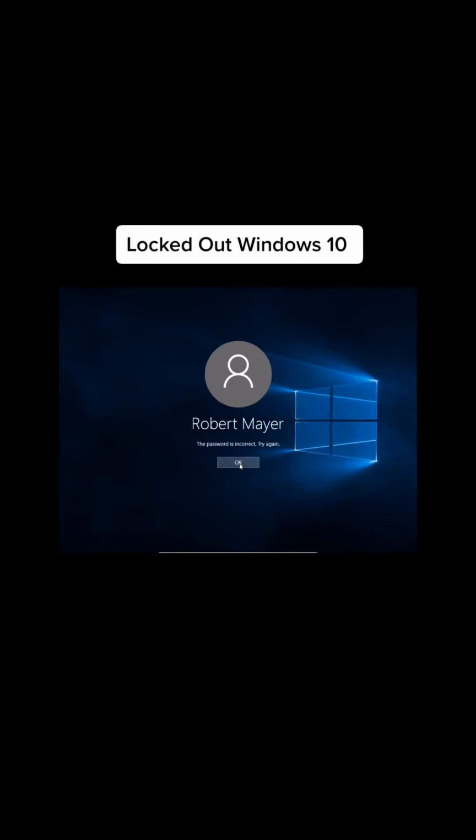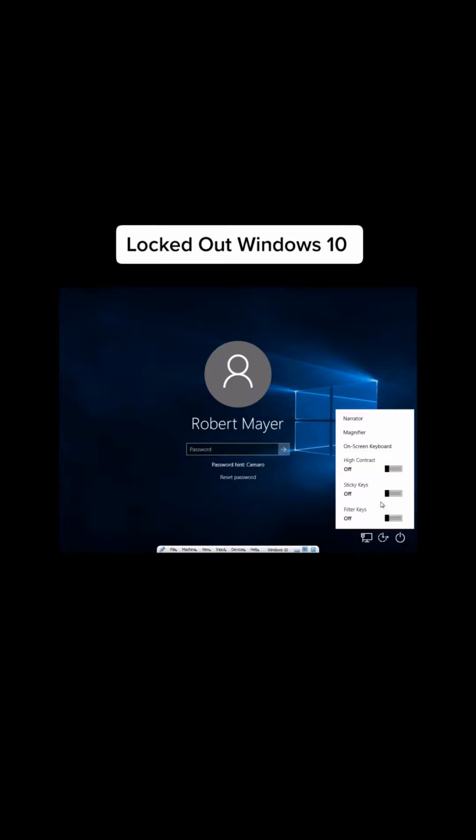So as we see here, I'm simulating a case where I forgot my password. I've tried to input it several times and it didn't work. So if you look at this icon down there, this opens the utility manager.